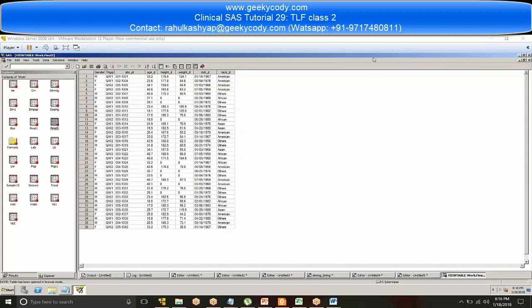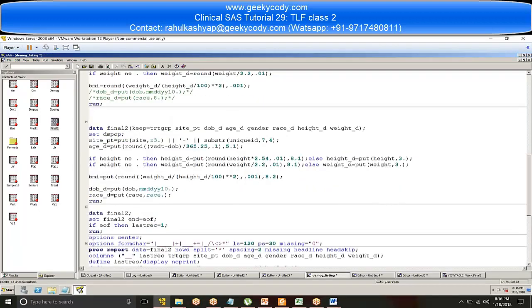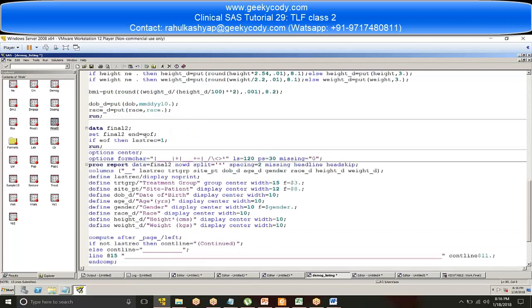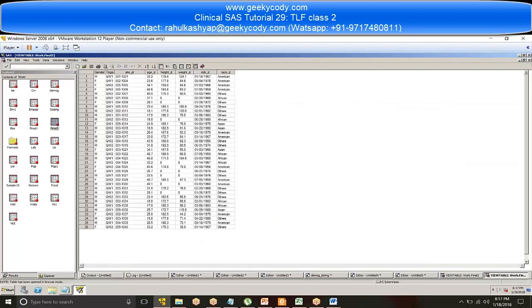For that, I'm going to apply the last record. So this is the one: data final2; set final; end equals EOF. That means end of file. If EOF, then last record 1. So what happens if you apply this? The final2 data set will be created. Now whenever you double click on the final2 data set, finally you will get the values in this. So perfect.